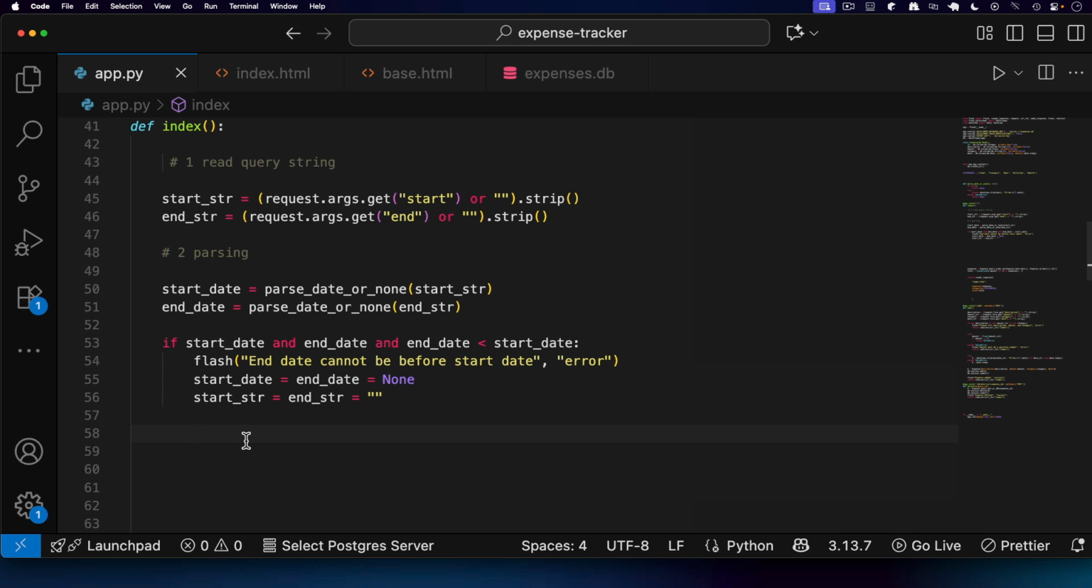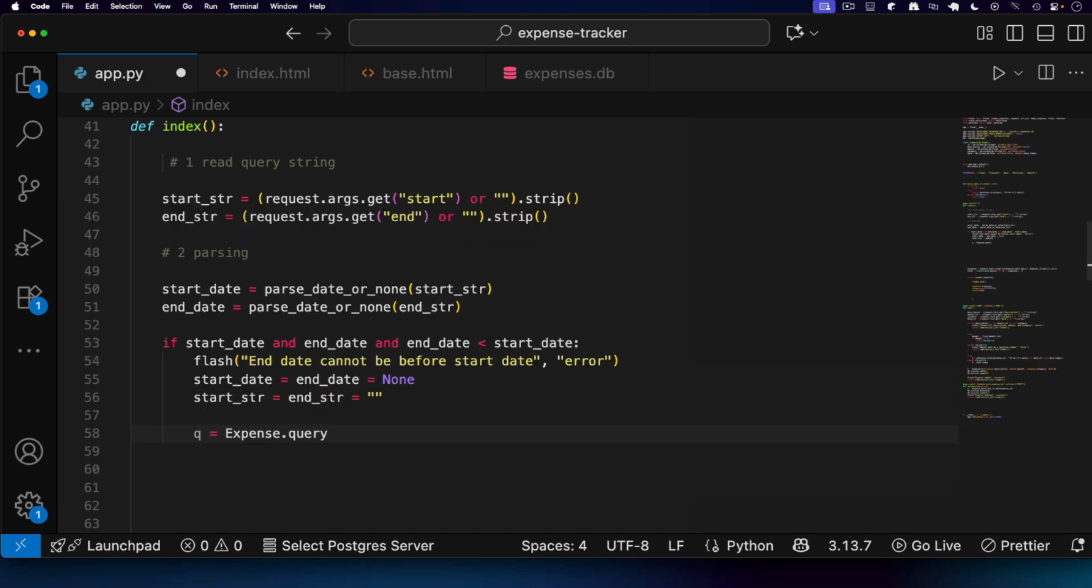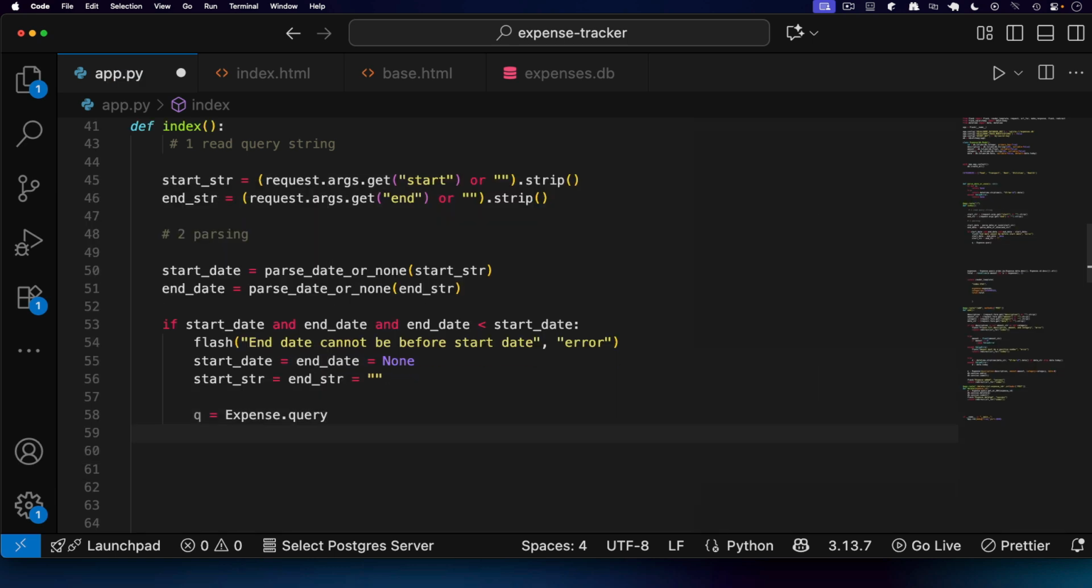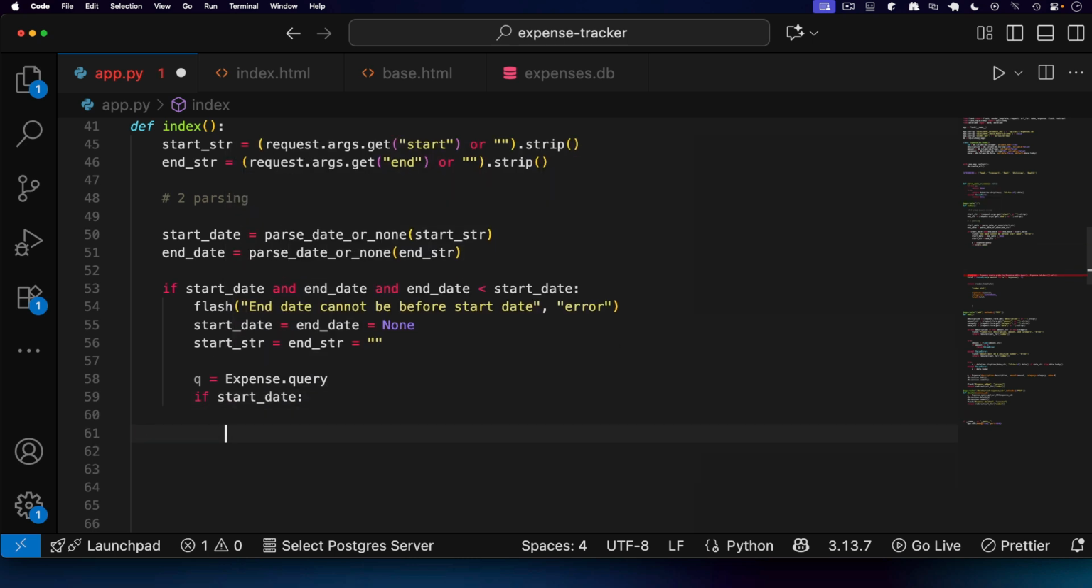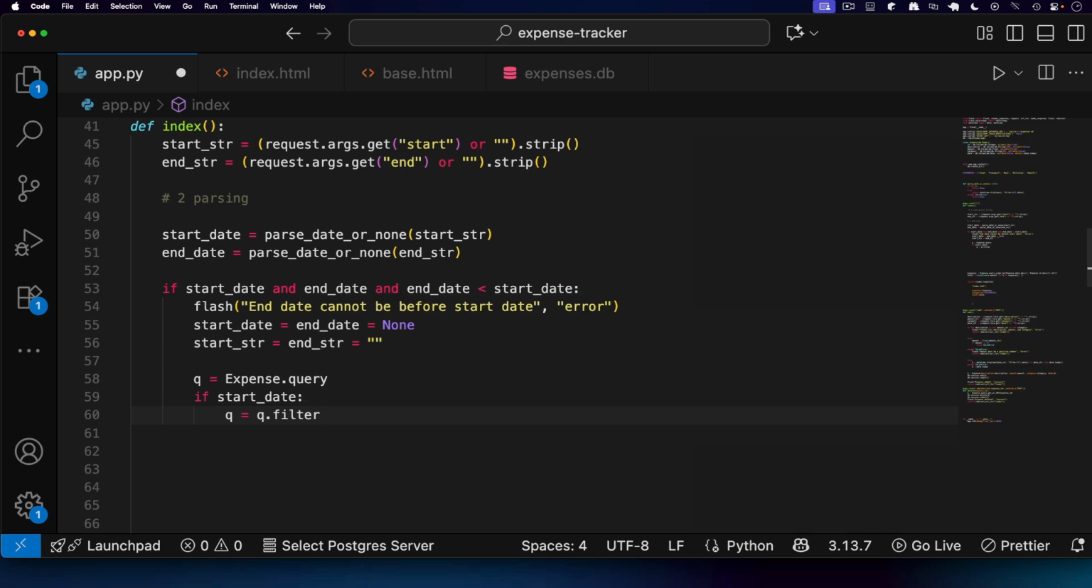So I'm gonna create a variable here called Q to represent my query, my expense query here, just because I wanna make this a little smaller here. And we're gonna say if the start date is available, we're gonna construct this query here. So what I wanna do is I wanna filter. I want to do some filtering here first. So I want to say if the expense date is greater than or equal than the start date, then I want you to save that query here. Okay? Let's do another one.